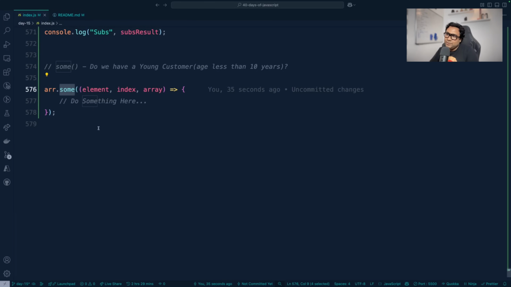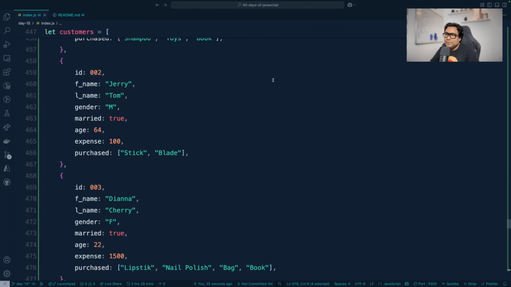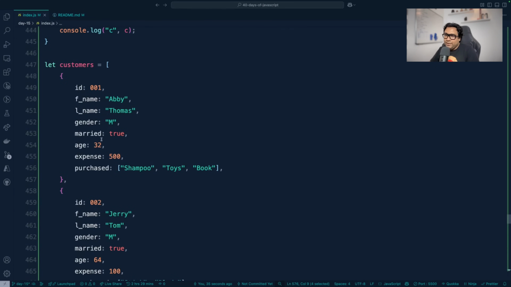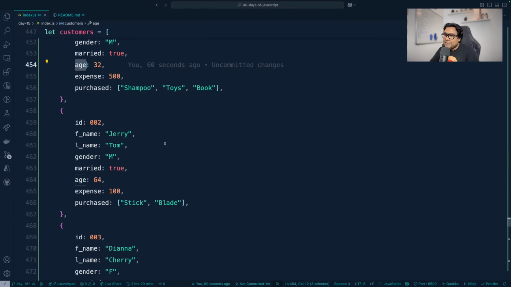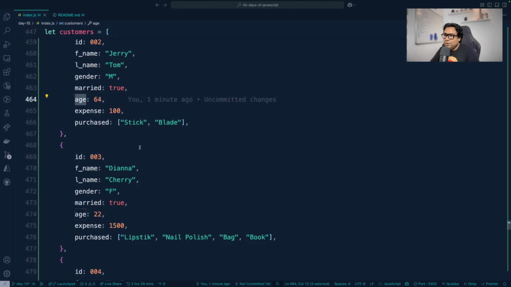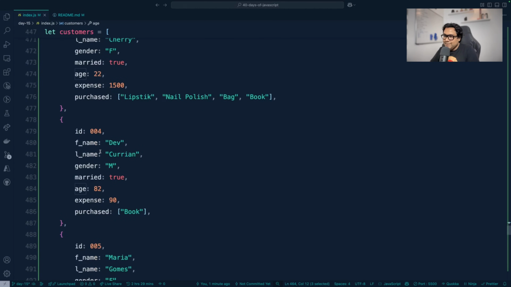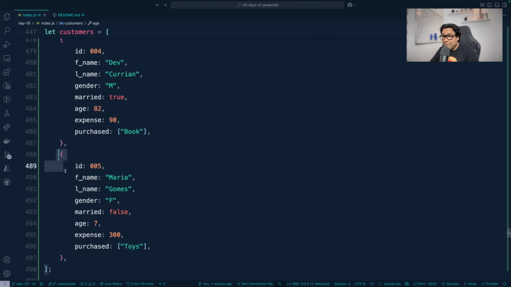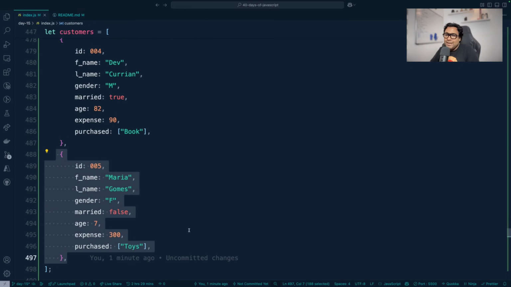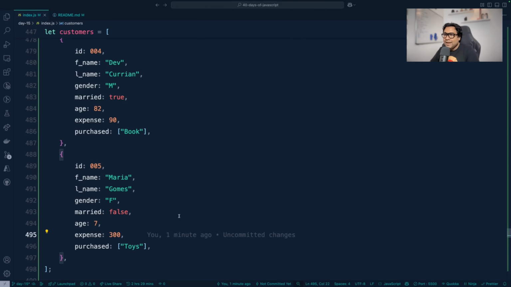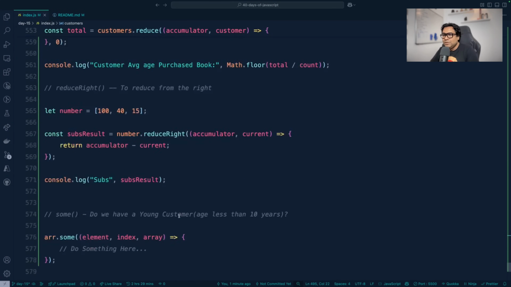Now let us solve this use case. Do we have a young customer whose age is less than 10 years? Again, I'm referring to our customer database or the customer object. They have an age property. So age 32, age 64, age 22, age 82, age 7. So I have at least one customer whose age is below 10. Can I get this customer using the sum method?